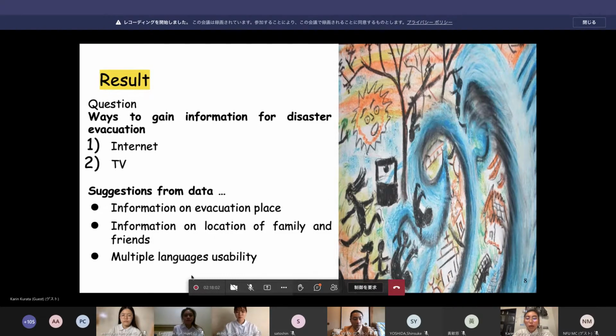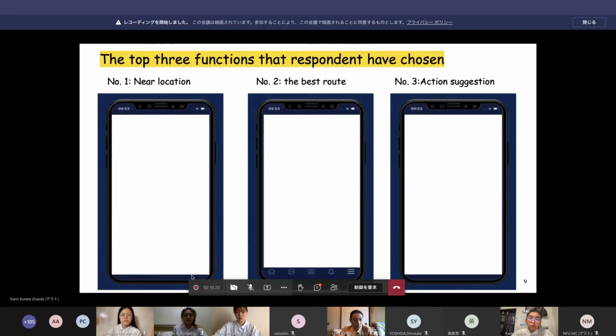We have also asked about other important functions to be added to our application, including information on evacuation place, information on the location of family and friends, and to be able to use with different languages. These are top 3 functions that respondents have chosen.